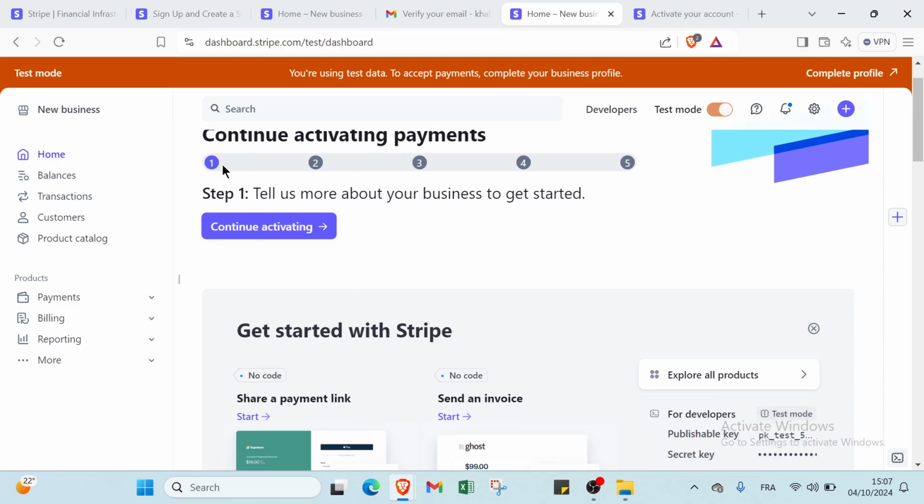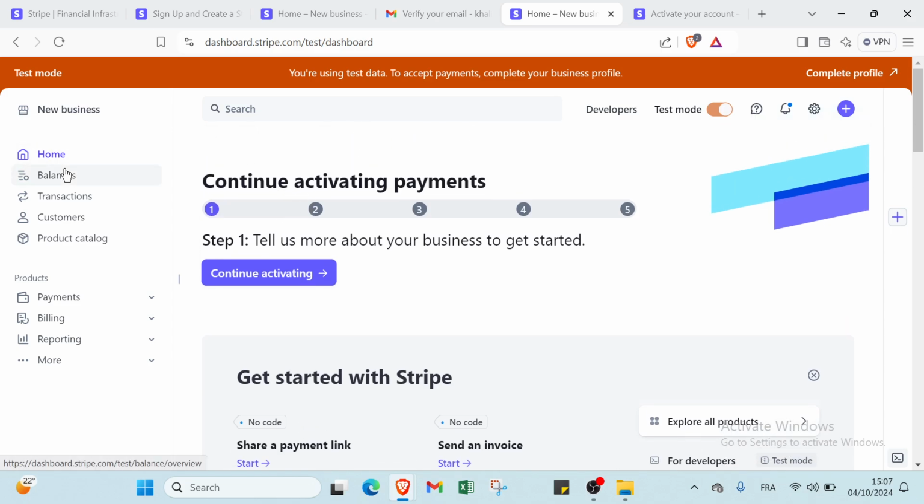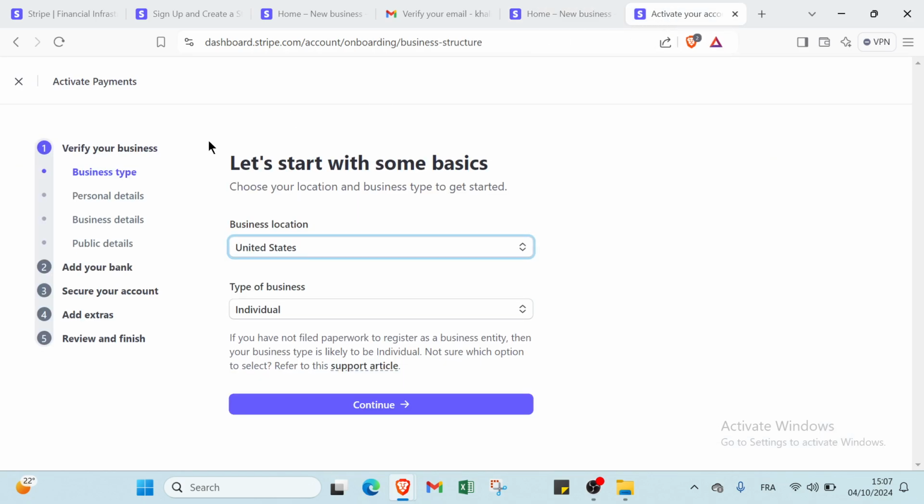So here we have the homepage. We have various options like home, balances, transactions, customers, product catalog, payments, balance reporting, more, and also you have just to follow these 5 steps to be done with your inscription. Here we have the first step, which is tell us more about your business to get started. So you have just to click over continue activation and you will find this page.